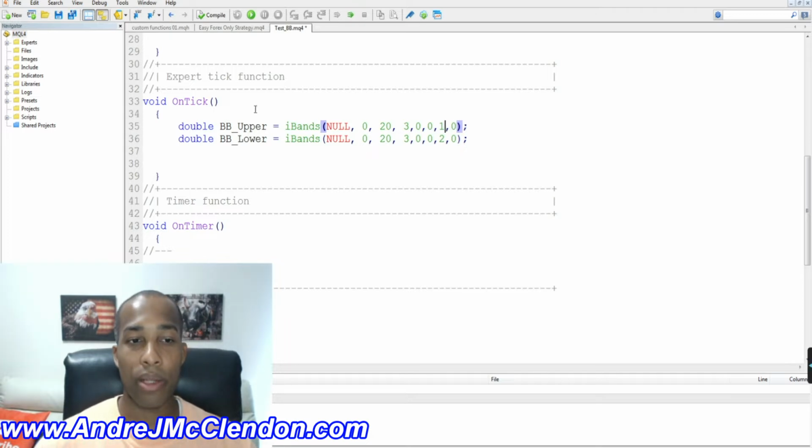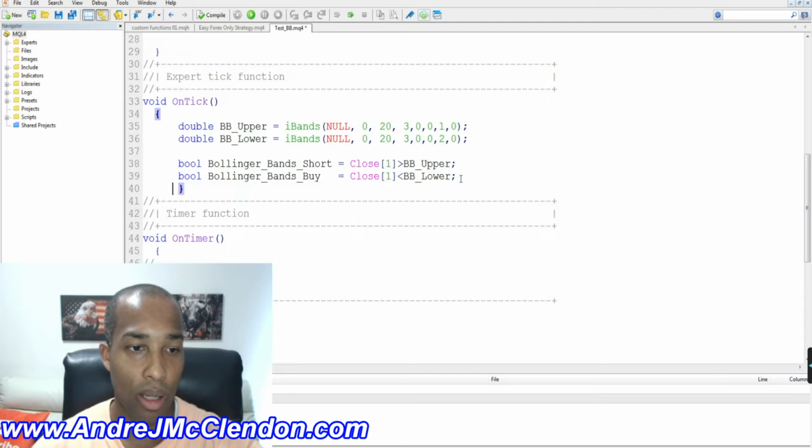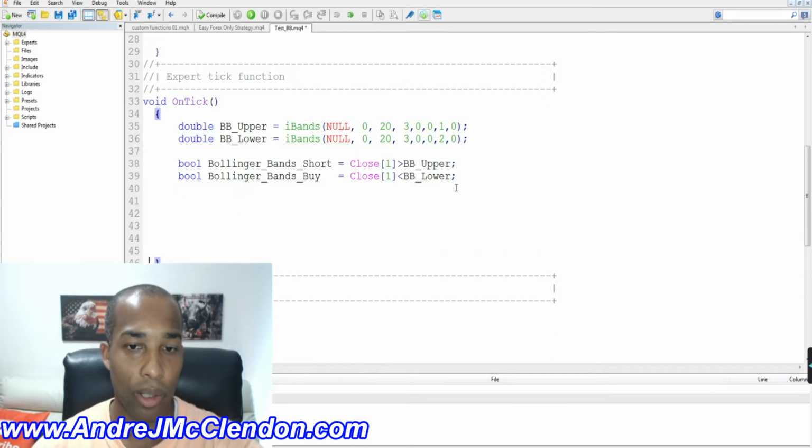Once I've completed that, our next objective is to create the lower, and all you have to do is change this 1 into a 2. Fantastic. Our next thing is to handle the bool statements and enter into a trade. So here are our bool statements right here. Let me get this down a little more.